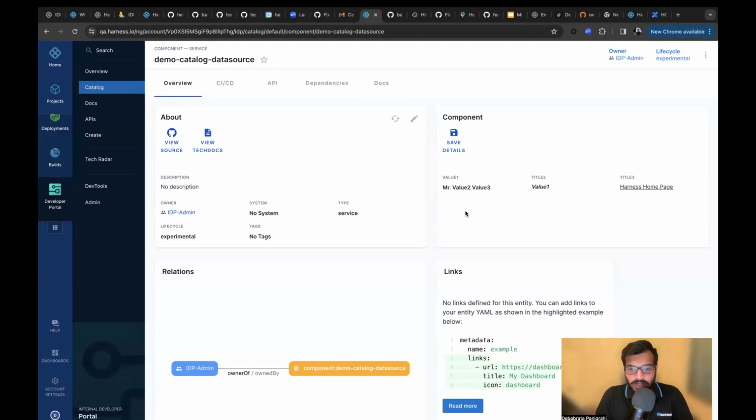This is a very helpful way to quickly fetch information that is available with you, and no integration or anything else is required.